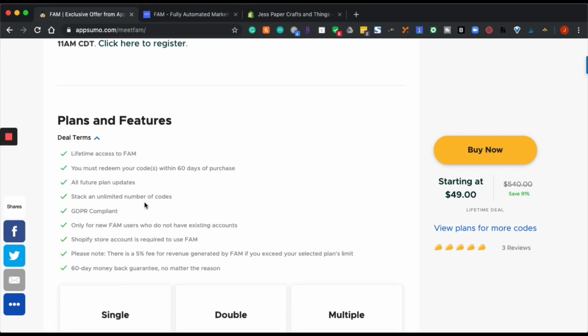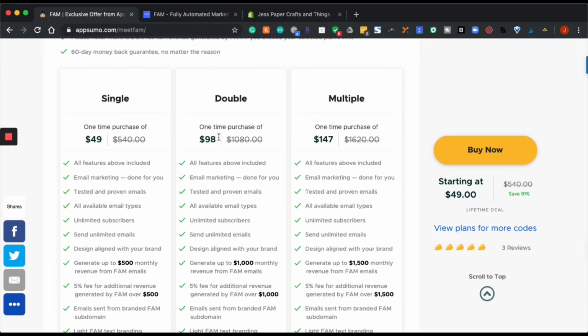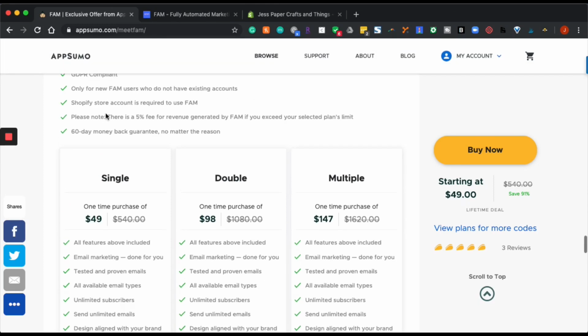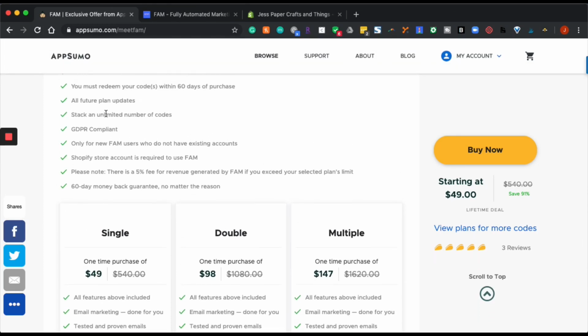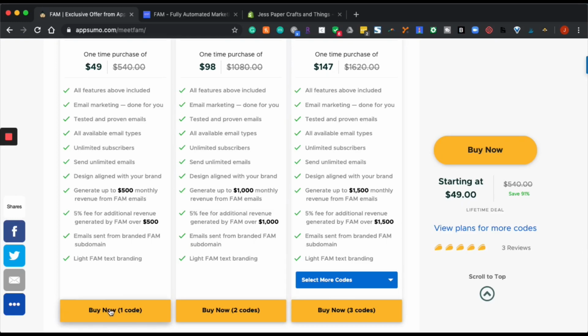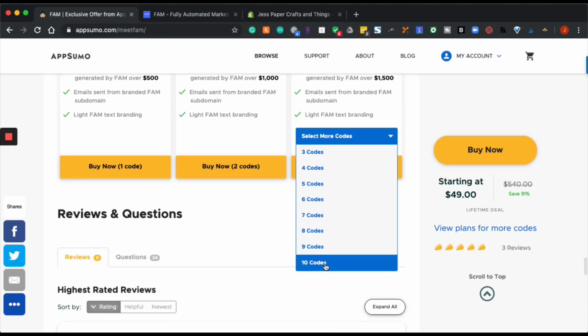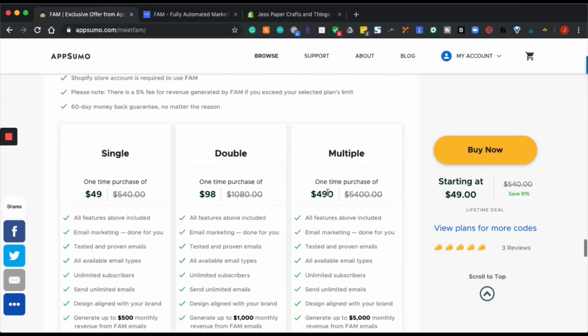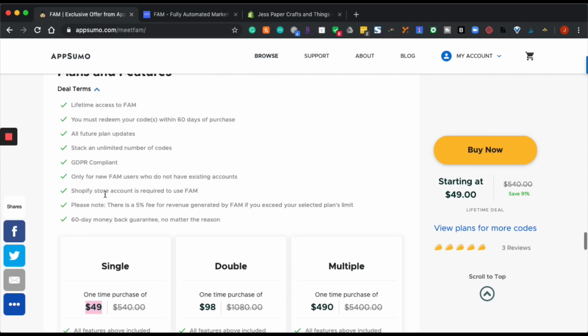You can stack an unlimited number of codes, which means once we get to the bottom, you'll see there's a single, there's a double, and there's multiple. Single is a single stack, the single code that gives you a certain amount of things. Stack 2 codes, that gives you another amount of things. 3 codes, and so on, I believe all the way down to about 10 codes. And you can see the price change. You can see what it will cost you regularly, and you will see what it will cost you now.